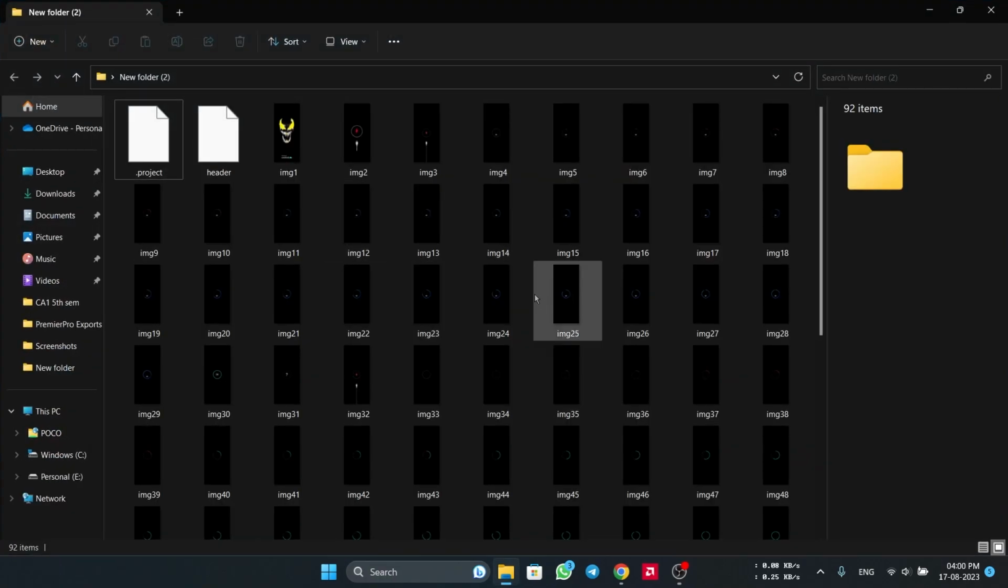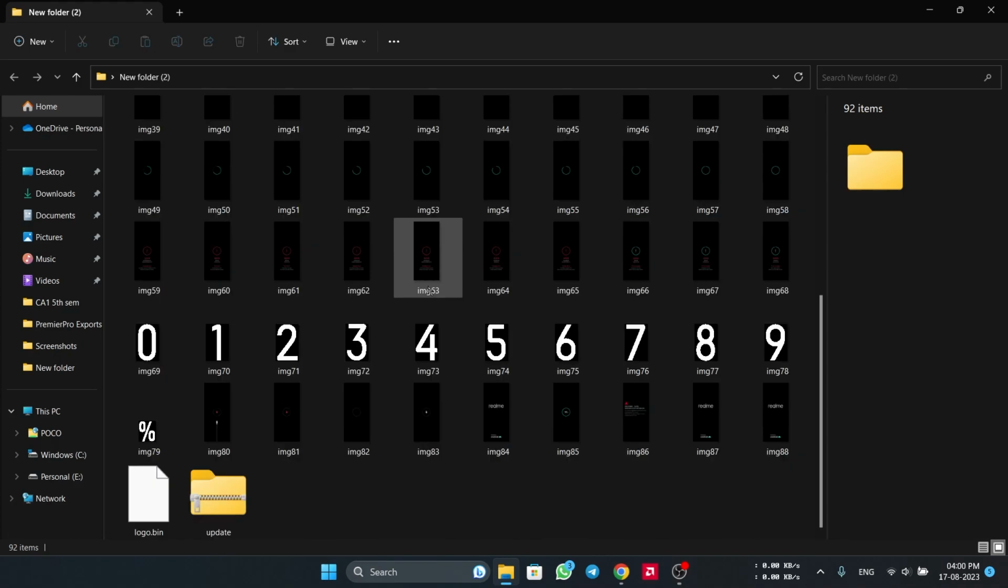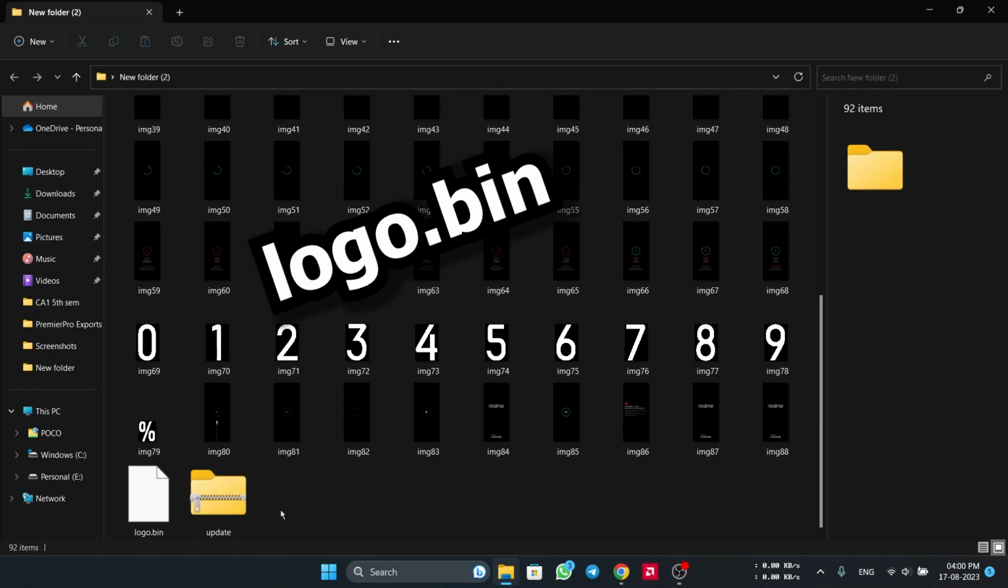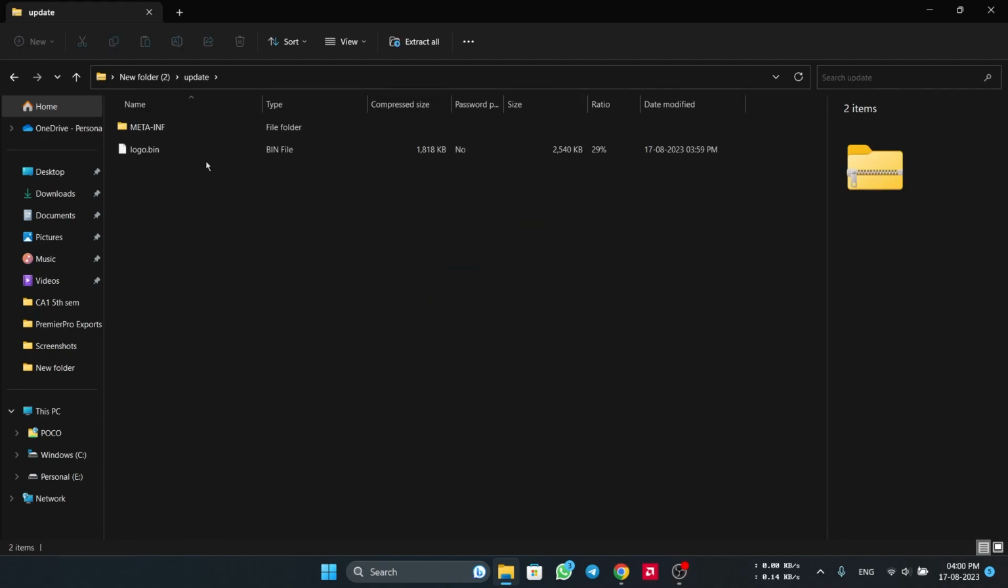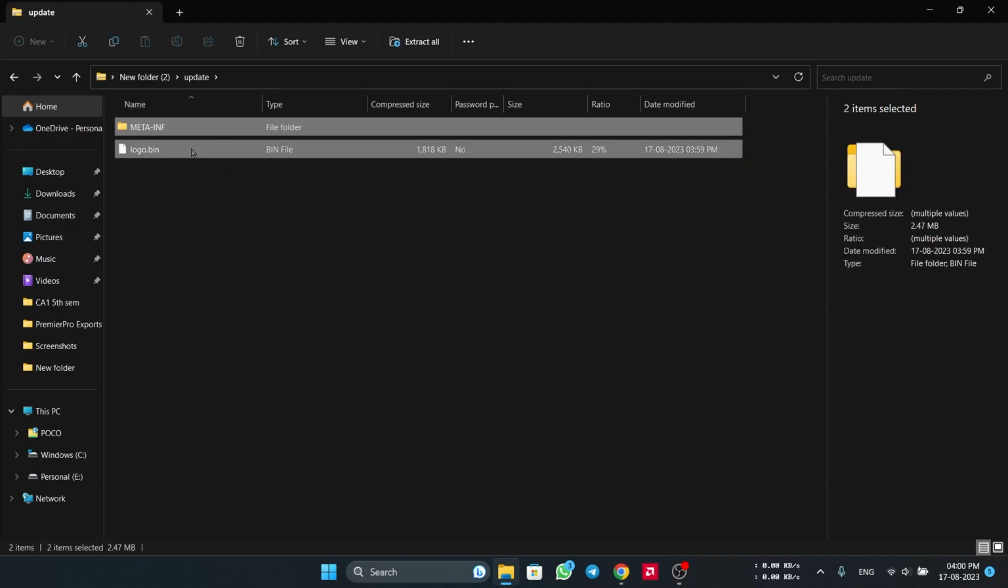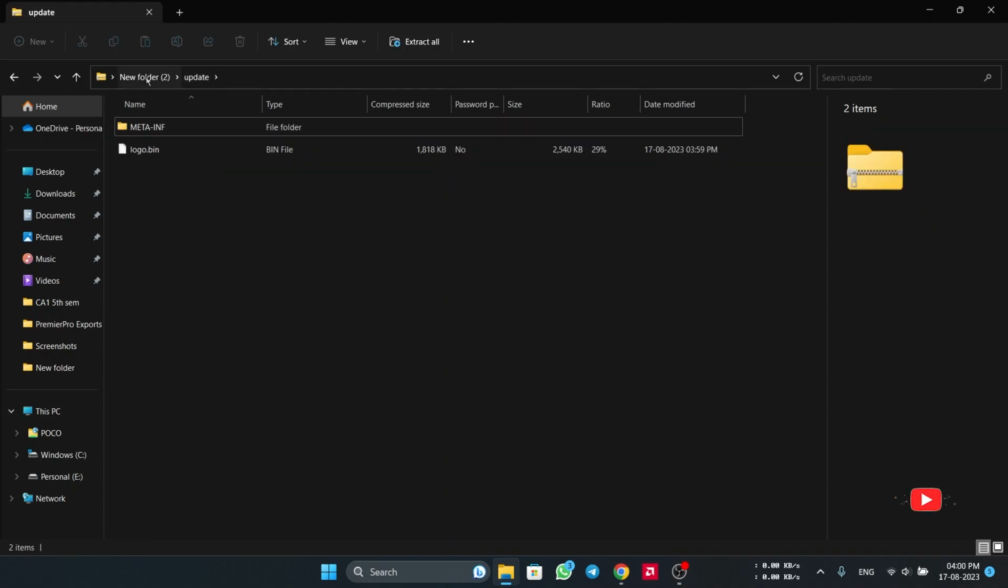Now you can see in the new folder that we created earlier, we have all the images along with two files. The first one is the logo.bin and the second one is the update.zip. Now we know about the logo.bin, but what is update.zip? In most devices the update.zip works when we flash it, but in Realme 6 I'm not sure it will work or not, so we will use the logo.bin for now.